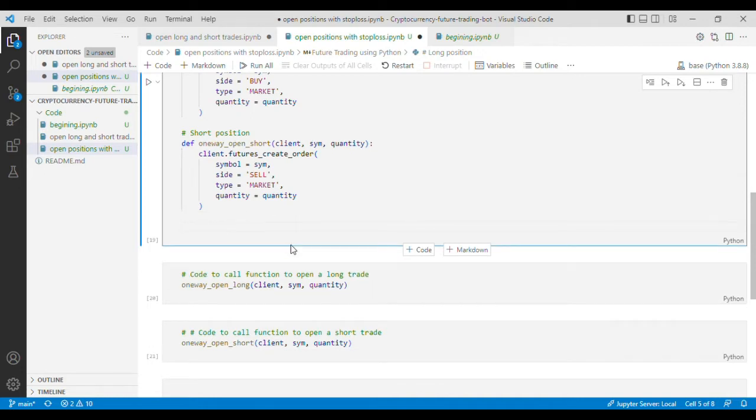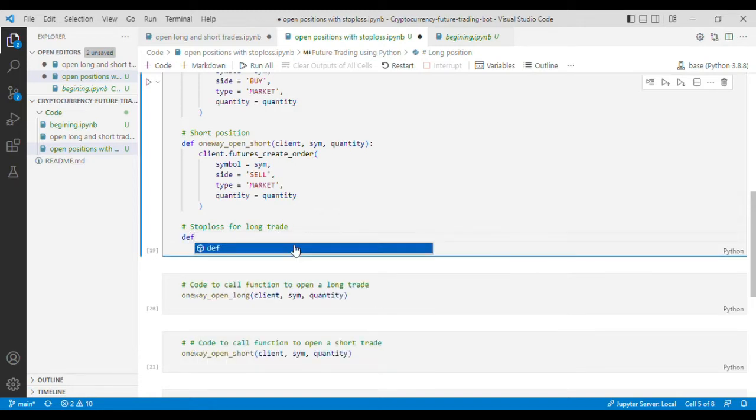So first of all, I'll write code to define the function which can be used to put stop loss in the long direction. Stop loss for long trade. So first of all, I'll define the function. Now, because we are trading in one-way mode, I'll put one way here. And I'll put long because this stop loss is for trade in long direction. And I'll put stop loss.